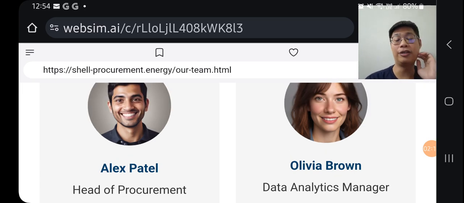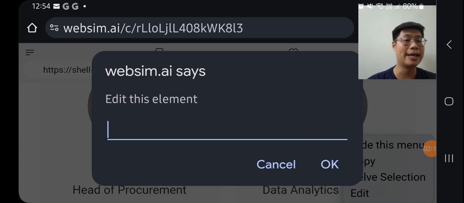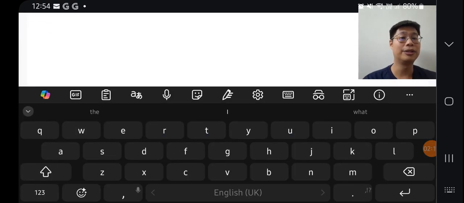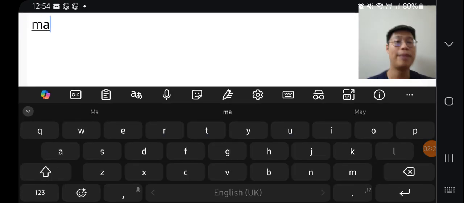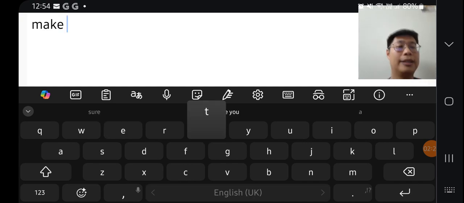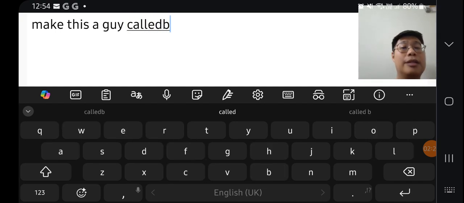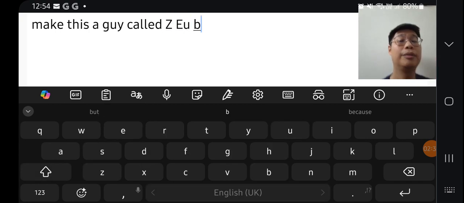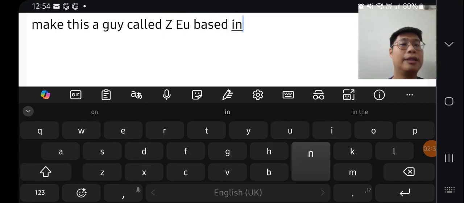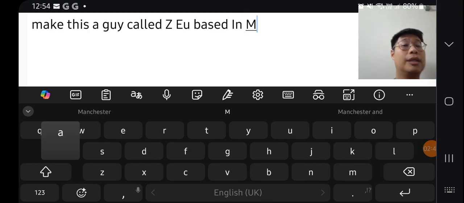So here's a crazy feature. You can actually just change this. So you can do things like edit, and make this a guy called Z, that's probably my poor typing, Z, U, based in Malaysia.